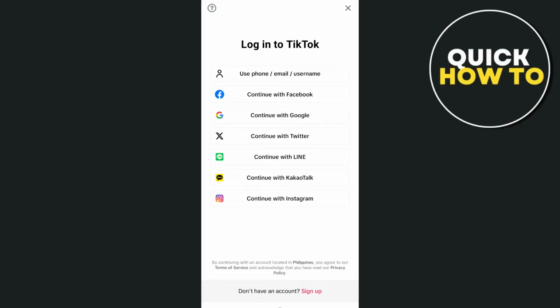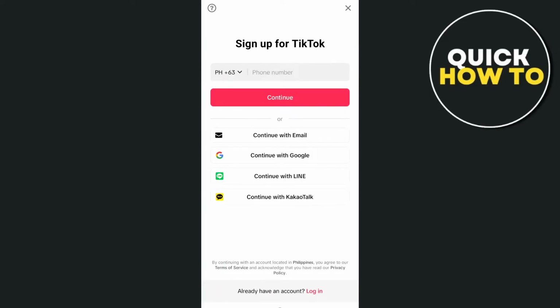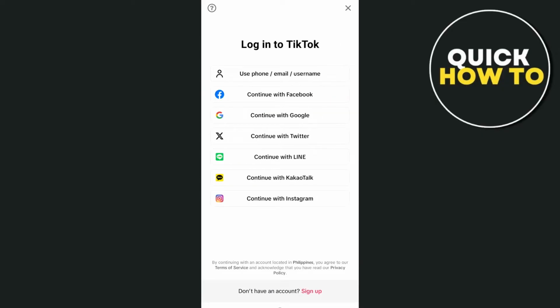So the first one is by checking your credentials. So you'll need to verify your username. So make sure you are entering the correct username. A small typo can lead to this error. So verify your username and also your email and phone number. So double check that you are using the correct email or phone number associated with your account.